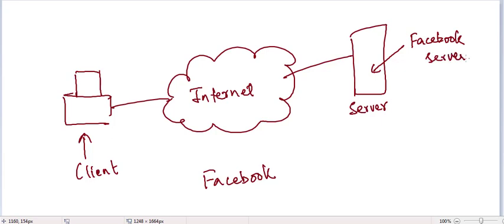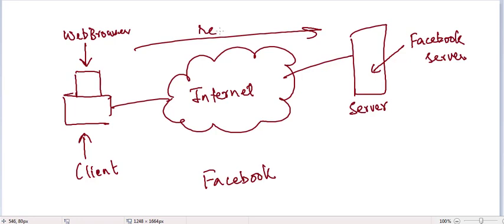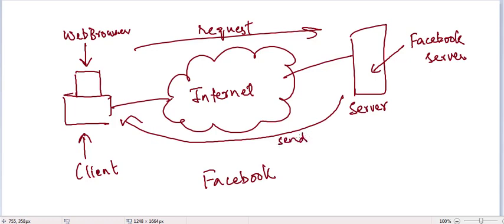Here you are at your computer and you can open a web browser and request data from Facebook, and Facebook is going to respond to your request by sending the data back.